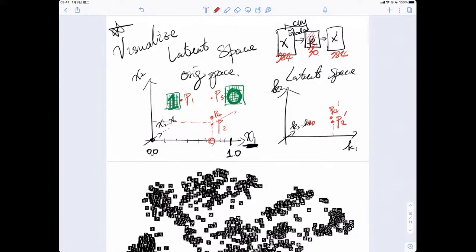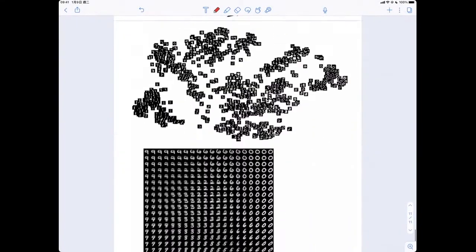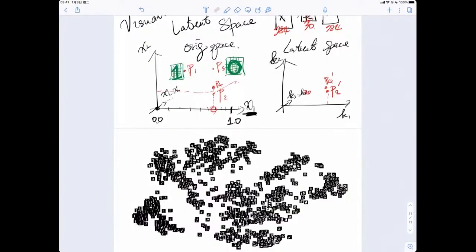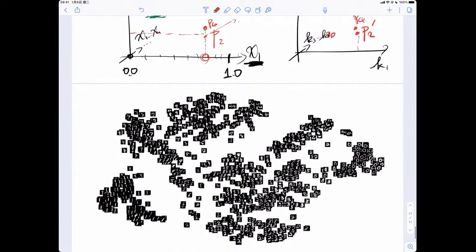So when we do clustering in the Latent space, that will be much, much better than doing clustering in the original space. As I mentioned before, if you Google Latent space and MNIST, you will find a figure like this. We can see that very carefully, okay? We can see that, so that is basically Latent space.